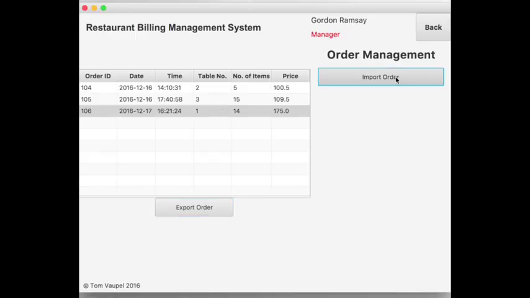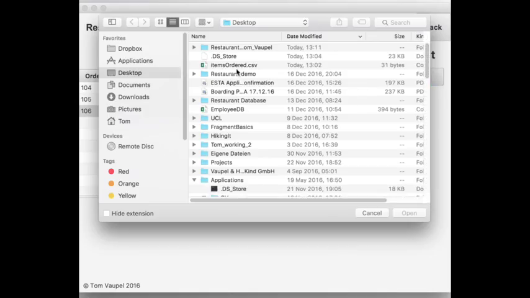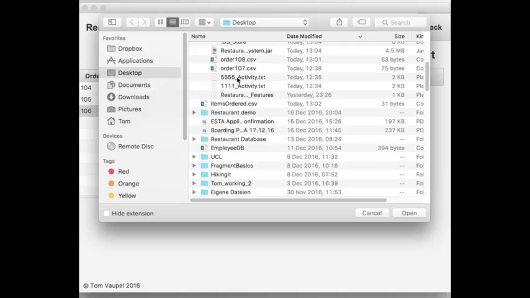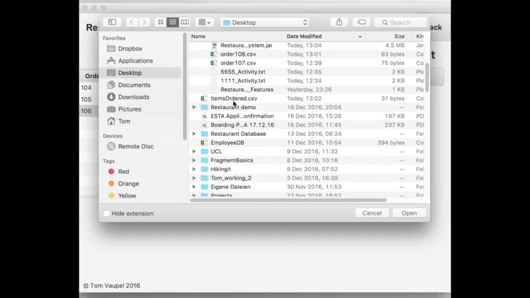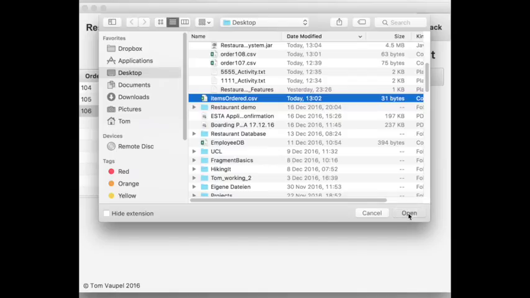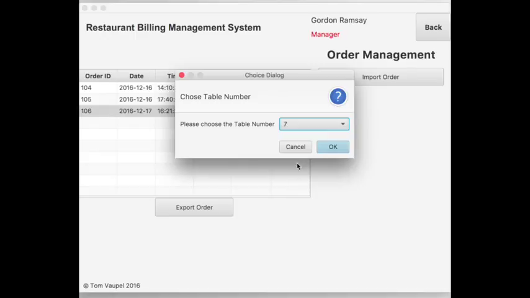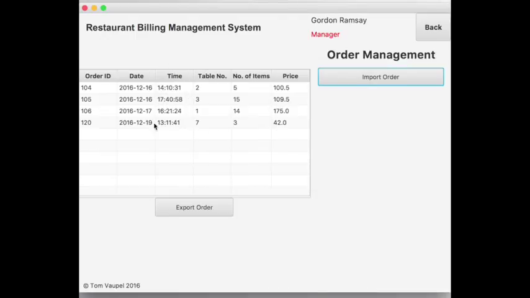He can also import an order. First, the saved or exported file can be seen here as order number 106, which was just exported. Now, when the manager wants to import an order, he just needs to select a CSV file and click on Open. The system then will automatically figure out whether the file is valid. When it's a new order, he needs to confirm the table number, and then the order will be placed and inputted into the database.